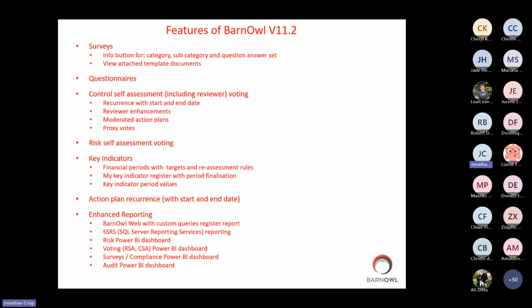So what I'm saying is there are no permissions built into the Power BI dashboards, whereas SSRS takes into account the permissions, the same as BarnOwl's permissions. If I can only see this unit, then that's all I'll be able to pull a report for. And BarnOwl Web with custom queries also takes into account the permissions in BarnOwl.